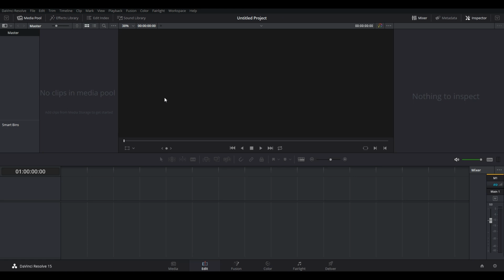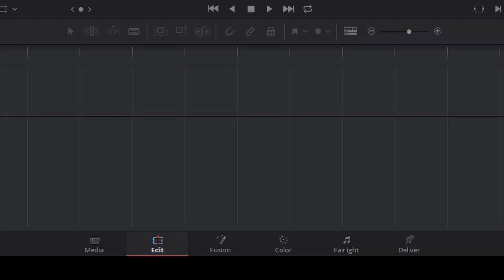Now, let me give you a small overview of Resolve and explain the general workflow. At the bottom of Resolve, you can see these different tabs: Media, Edit, Fusion, Color, Fairlight, and Deliver. And all of these have different windows which serve different purposes in DaVinci Resolve. So let's have a closer look at these tabs.